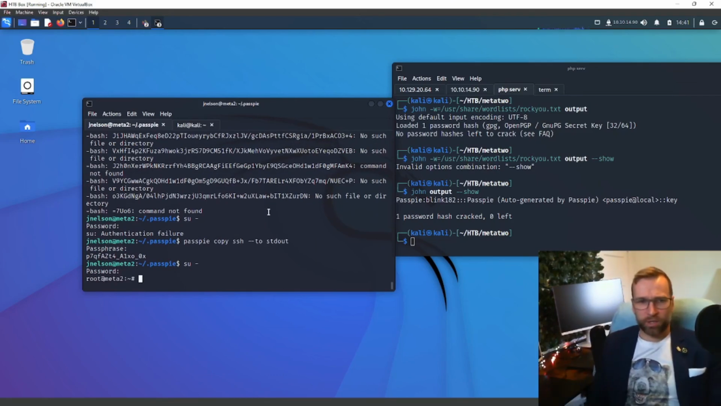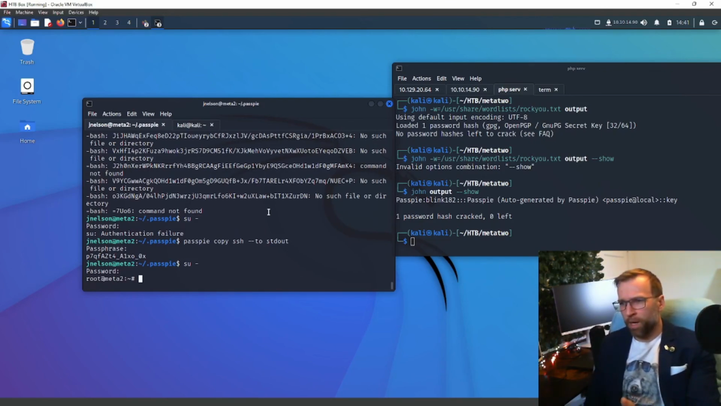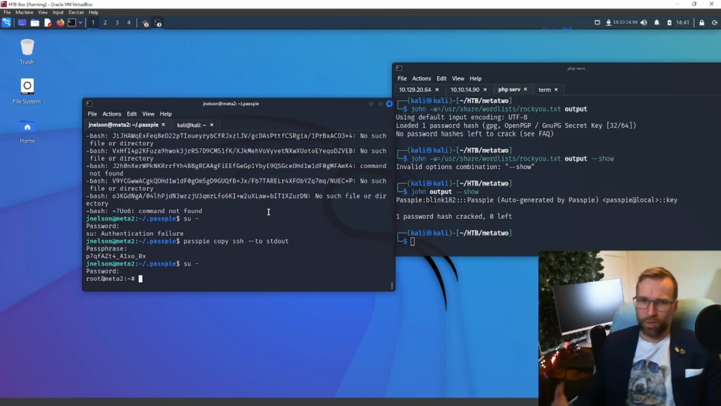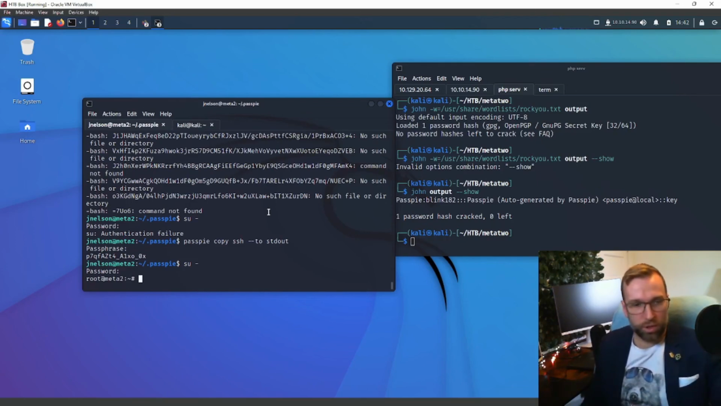Anyways, I actually found this box really difficult. It took me a while to do. There were just weird things like this. Like in the documentation, I just had a hard time figuring out what exactly to do, for example. But all in all, I really liked it. I learned some new stuff and I'm looking forward to the next machine.